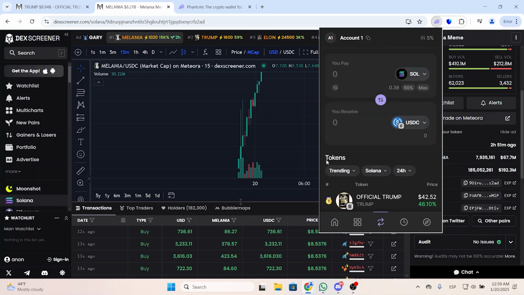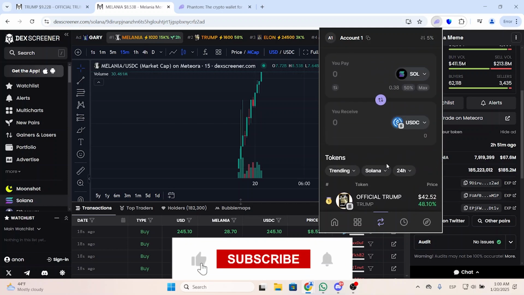Then if you want to convert it back to Solana or any other token, you need to follow the same steps. You just need to select the Melania token right here at the top, then Solana at the bottom, and swap it. So that's it.